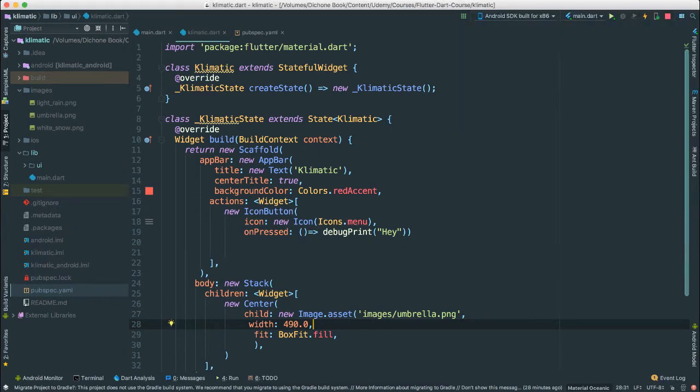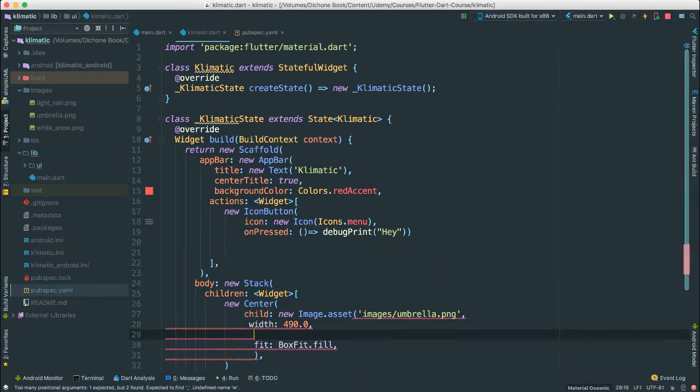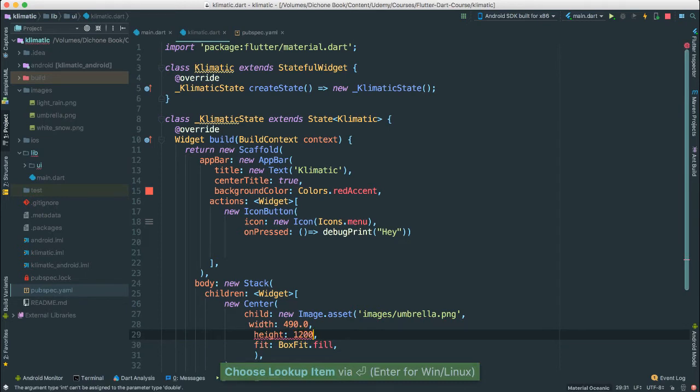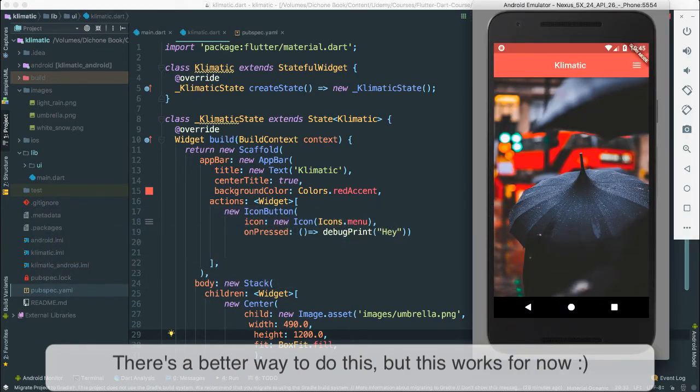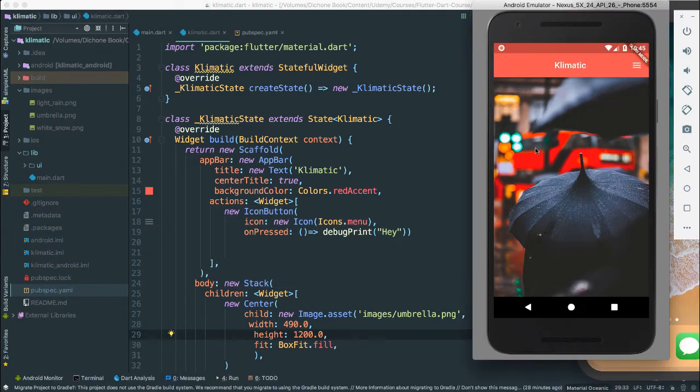Now, just to make sure that everything is great, I'm gonna go ahead and say height here. I'm gonna say about 1200 because I wanna make sure that even if the screen is longer, such as on iOS and so forth, I want it to still fill the whole screen.